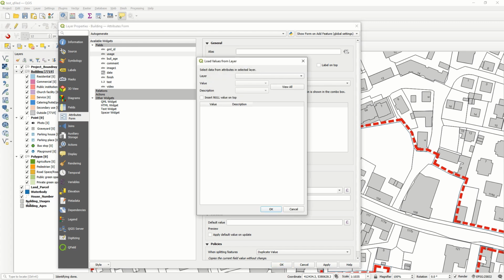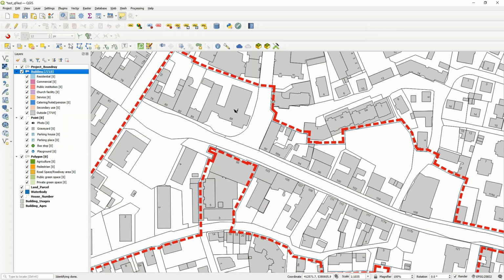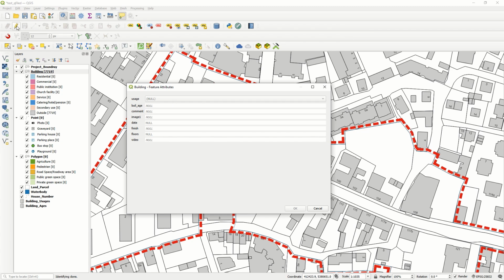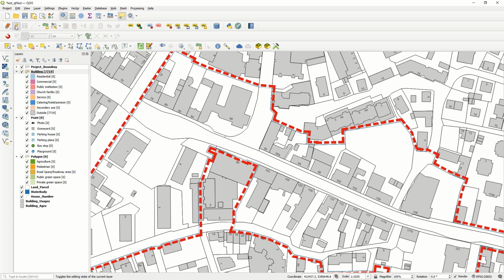The layer, as you see here, is building usage, because that is what I added here. And after that, the value, and you see the values 0 to 6 have been added, and the description will be from the description column. As you see, it has been added. If I click OK, you see the value 0 residential, 1, and up to 6. If I apply and OK, and click on one building again and activate the toggle editing, you have this option already in your system.